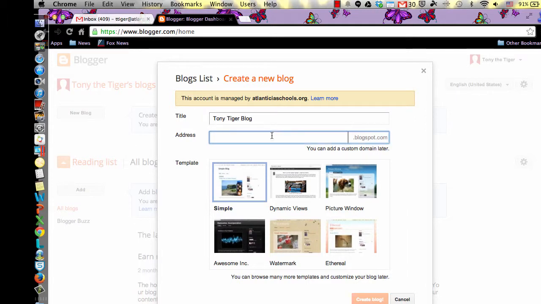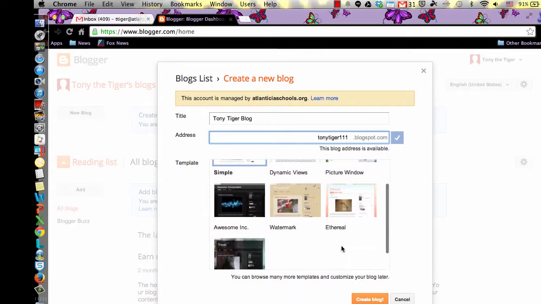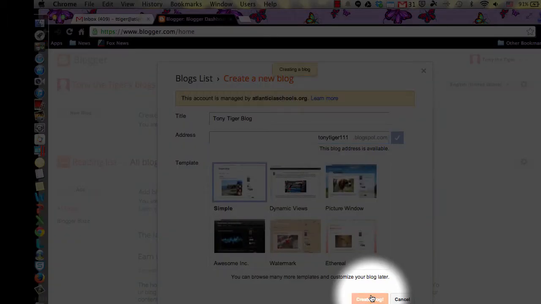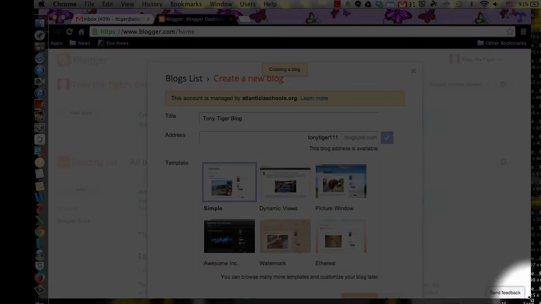Then you've got to be kind of careful if you want to make your own address. For example, for the ACSD Tech, the blog address, the URL was ACSD Tech Blogspot. So that's something to keep in mind on how you name it. Again, I'm just going to make something up here. And then you can choose a template. I always like simple, go with simple, and then you can always change it from there. So I'm going to go ahead and create a blog. It takes a minute to create a blog.